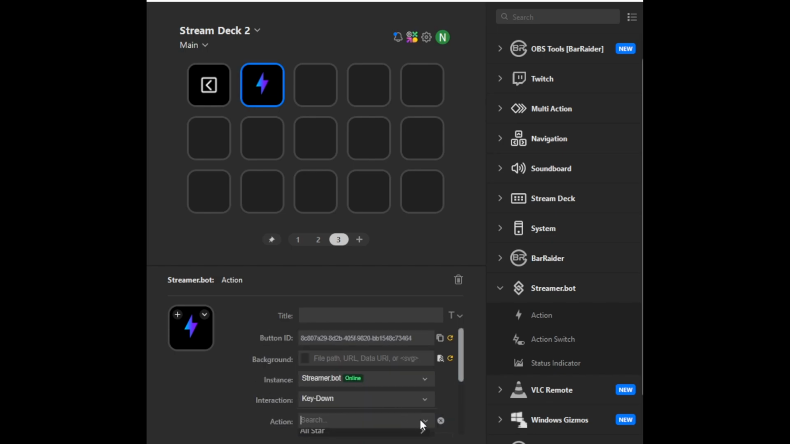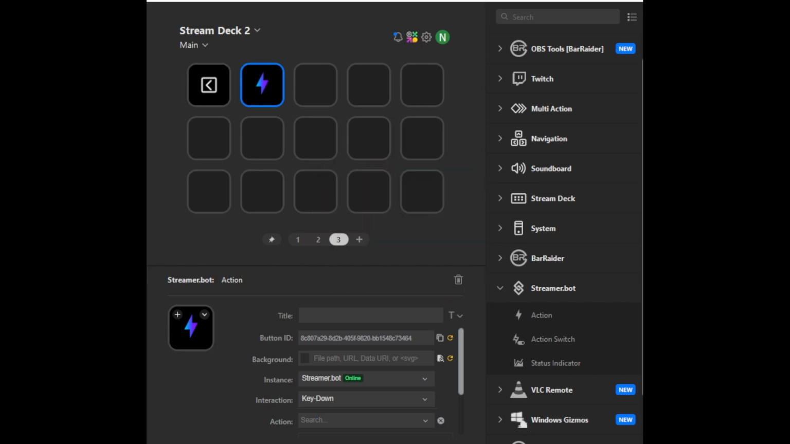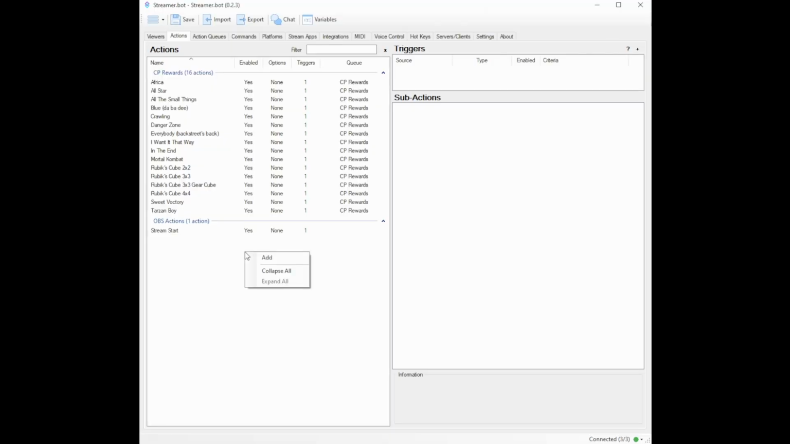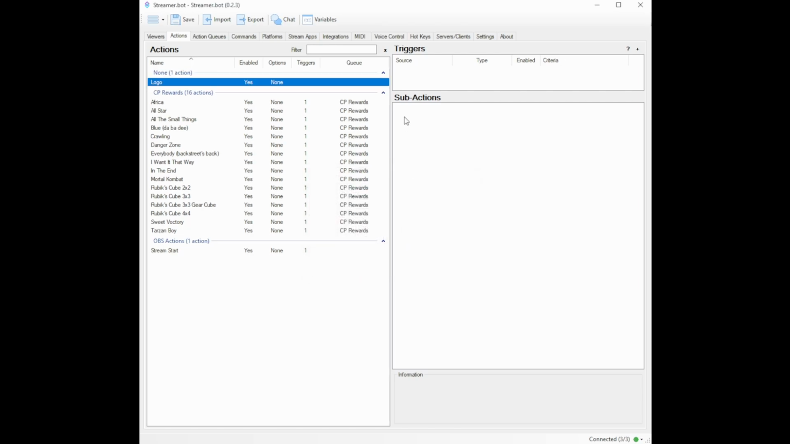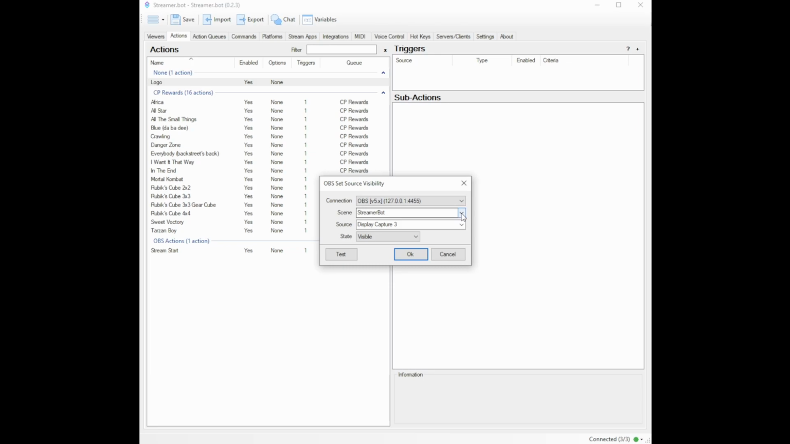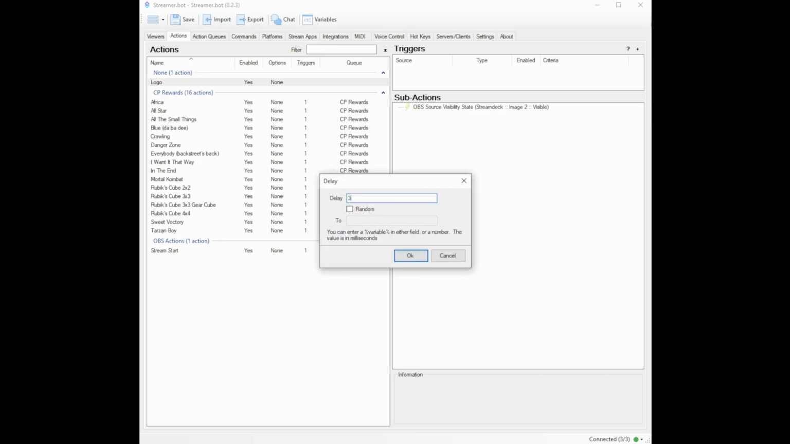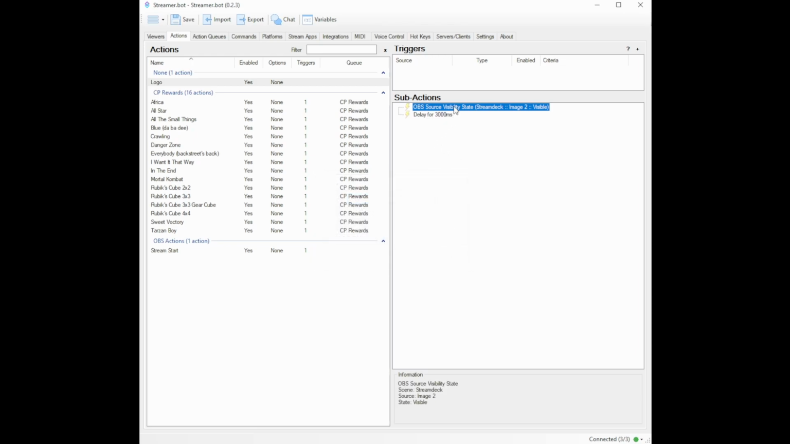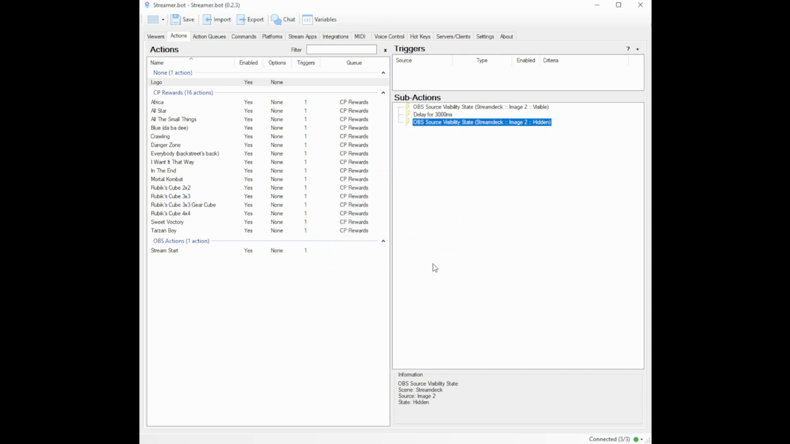Just to hit home how this works, I have already preloaded a picture in here that is hidden. If I open it, it's just a logo of mine. I'll hide it again. We're going to go to Streamer.bot. We will add an action and name it something simple. Doesn't need to be in a group since this is just a demonstration. We'll go to OBS and sources, and we're going to change its visibility state. Since the picture I have on there is on my Stream Deck scene, we'll put it there, and that's the image. We'll make it visible. We will tell it to wait about 3 seconds, and then we are going to want it to shut off that image. Okay, there's our action.